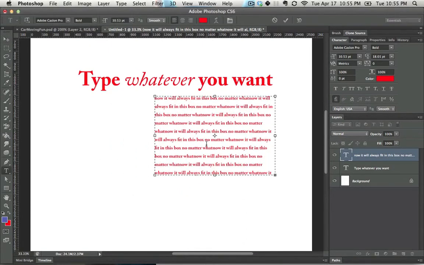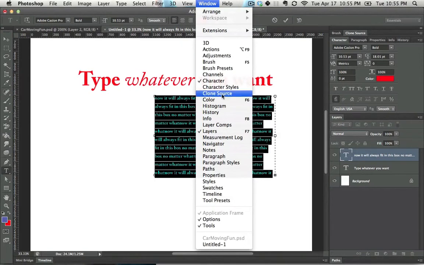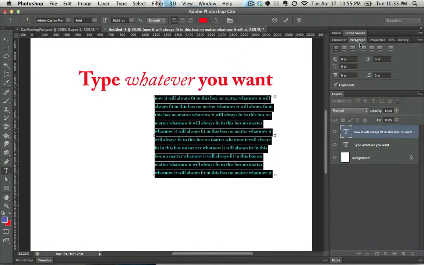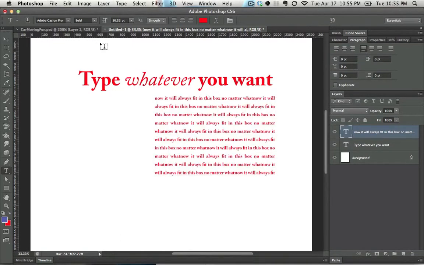Are there other options for type? You betcha. If you go into Window Paragraph, there's a bunch of options for paragraphs, such as something like justified, hyphenate, all sorts of things. So I'm going to hit Control Enter, and that's looking pretty darn good to me.